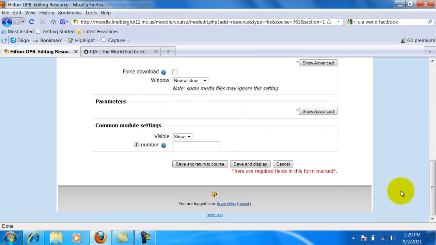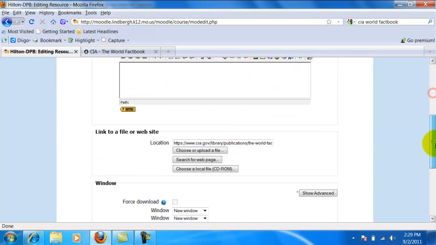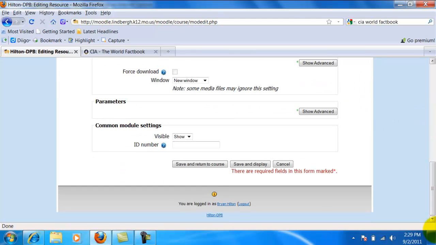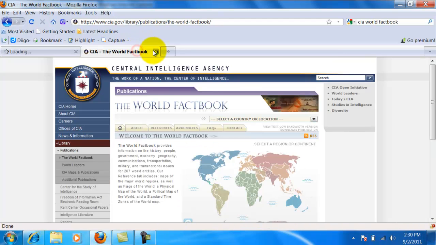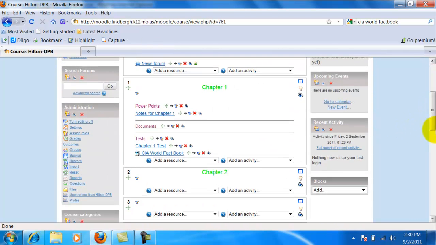I'll scroll down to the bottom, and I'll click Save and Return to Course. Oh, I do need to add the name. I'll call it the CIA World Factbook. That's a good thing to point out. If you don't add something that's required, Moodle will pull you back and make sure that you do add it. Scroll to the bottom, click Save and Return to Course. I'm going to close this version of it out. And there's my link.